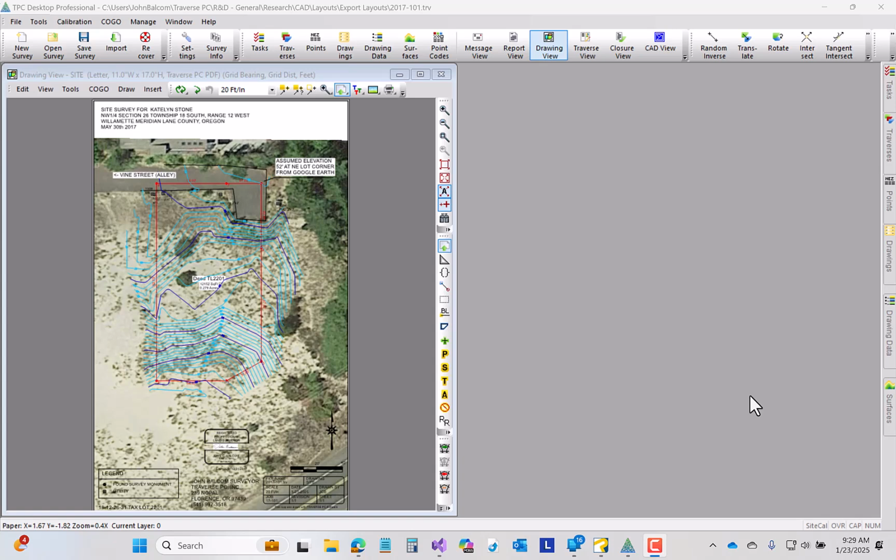In this video, we're going to take a look at Traverse PC interfacing with CAD Layouts. This is new in TPC Desktop 2025. Now, not all of you even use CAD, but those of you who do have asked for some greater compatibility, particularly with layouts and viewports. So I'm going to show you that. I'm going to export this particular site survey to CAD, and let's take a look at the layouts that we get.